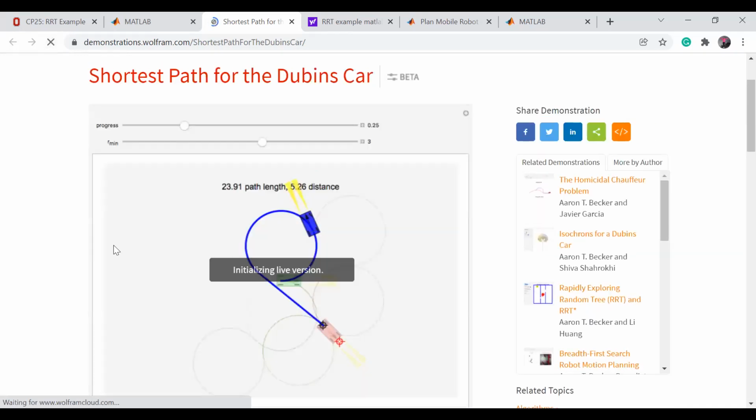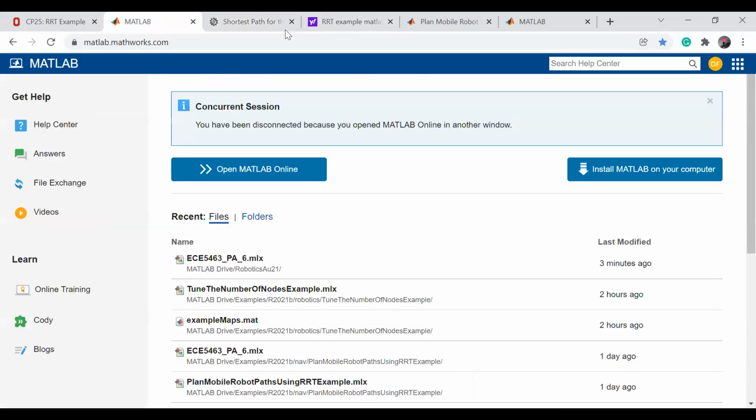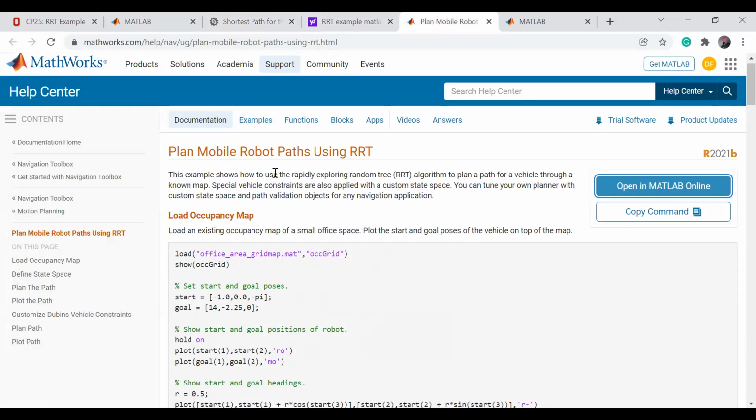But okay, there. So it goes from here and finds all the circles possible it can go, because physically you will be limited by the radius of the turn that you can take, right? So have fun exploring the code here. Don't forget observation. If you couldn't open it, just search plan mobile robot path RRT MATLAB, you can find it.